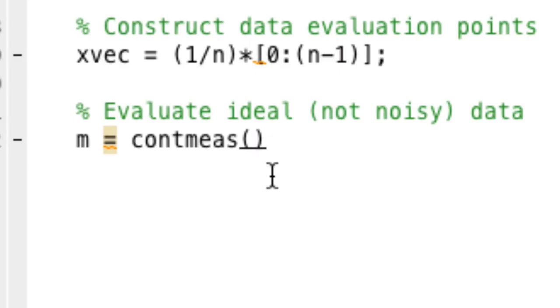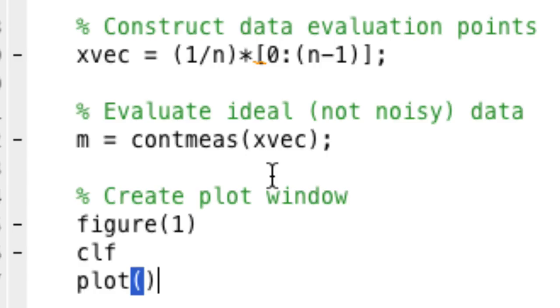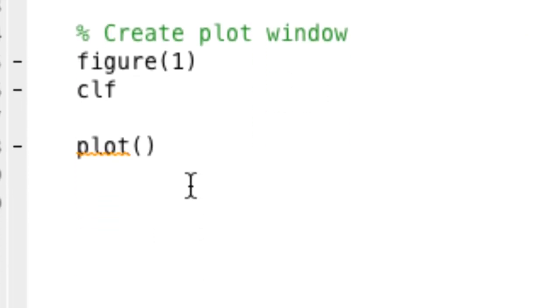And so we evaluate it here. Then let's see how this looks. And actually, I want to also plot our actual measurement without sampling at those points to compare with.